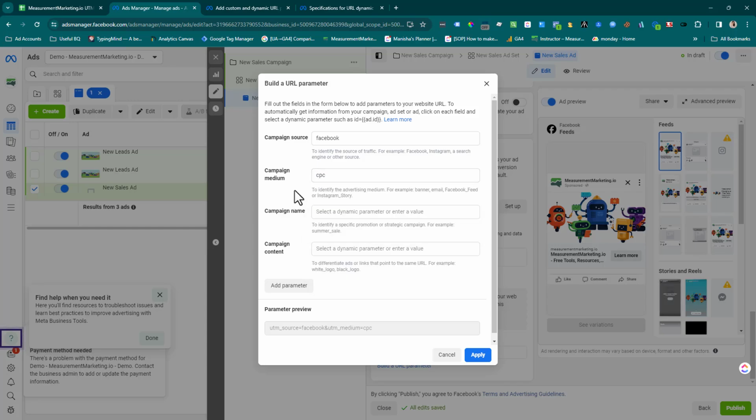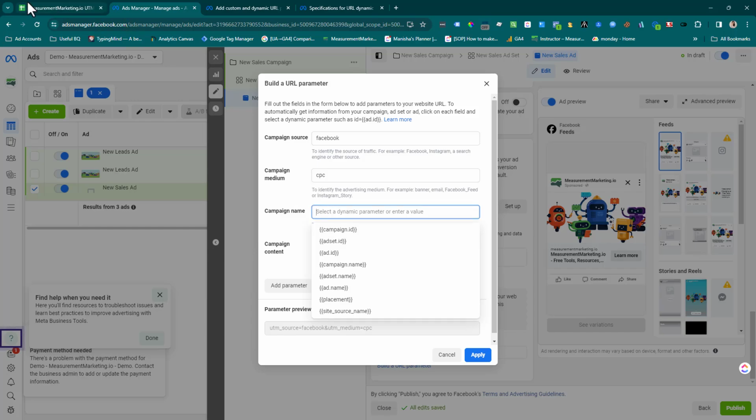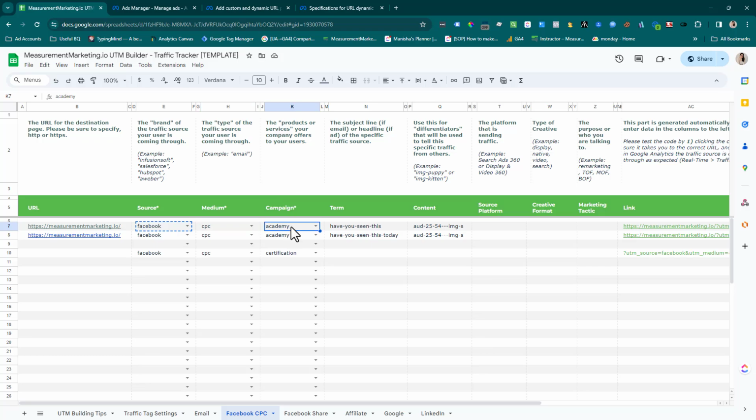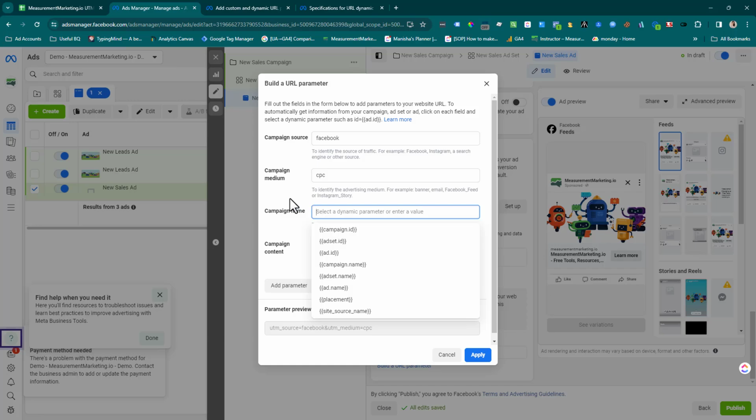Either one would work. You do want it to be consistent. So if you're using CPC across all your ads, use CPC. If you're using PPC across all your ads, use PPC. Okay. Campaign name is going to be the product or service you're promoting. So in this case, I'm going to actually say this is the Academy. So pop it in here and just pop that in there. Okay?